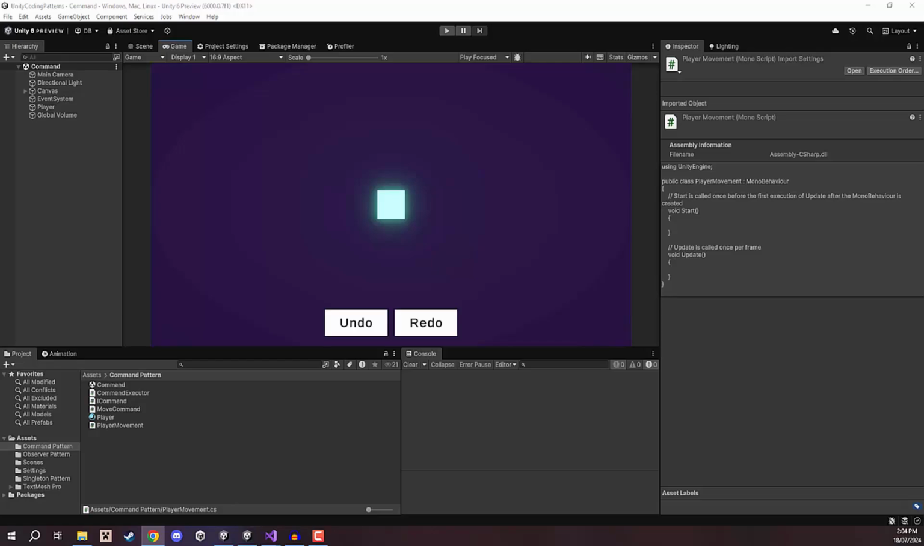Anything that requires a number of commands, a number of actions to be performed in a certain order, this is a great way of doing that. And you could even expand upon this system in order to create replay systems for your games, to create playbacks, that sort of thing. So let's look at how we can implement the command pattern inside of Unity.